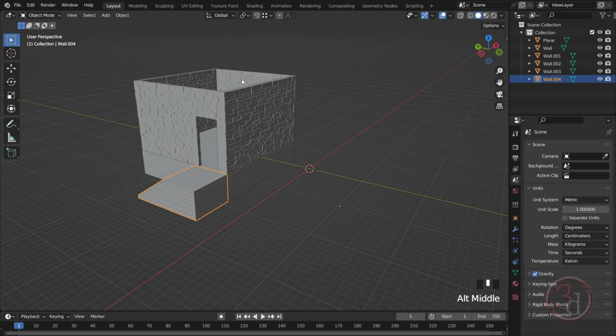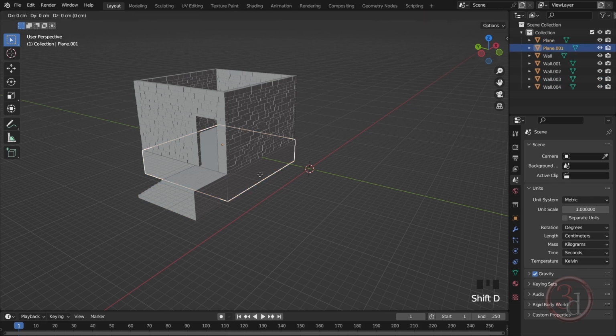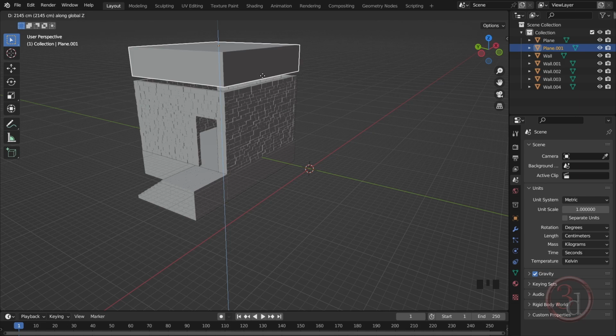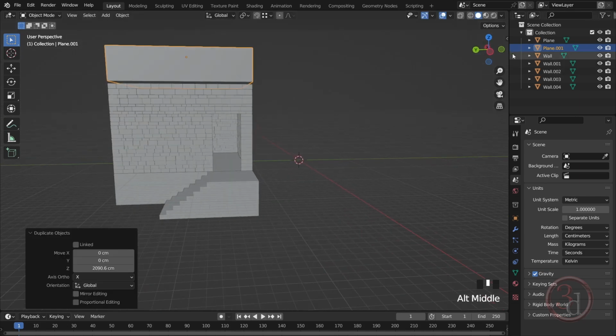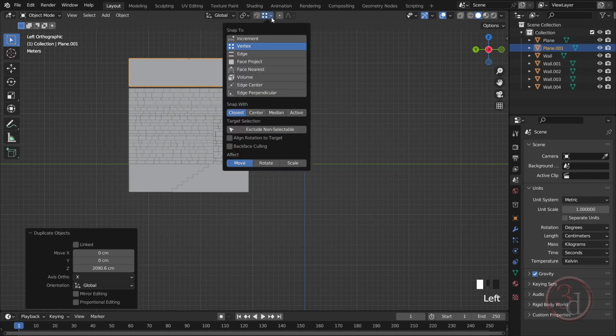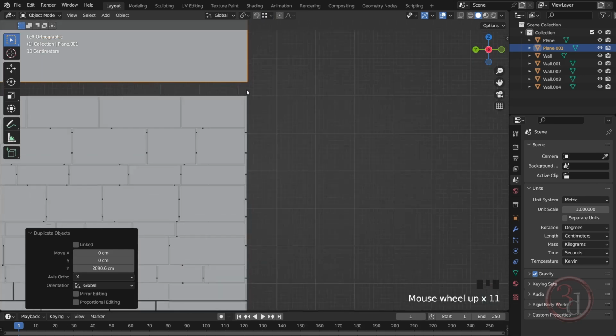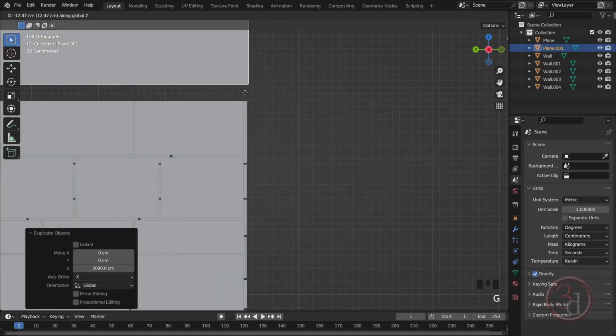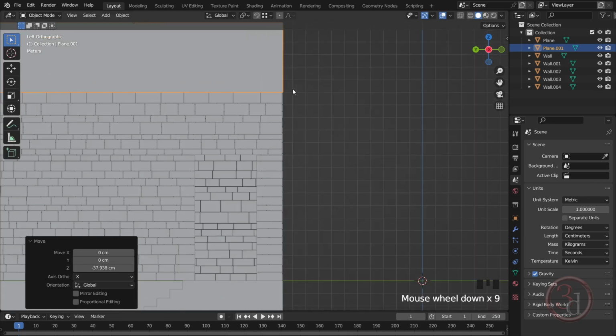Now I will create the ceiling. For a simple ceiling, what I can do is select this base, duplicate it, Shift D, and then press G to move. It's already in move mode. Now press Z so I can move it straight up, and then I can switch to the front view, click on it, and the snapping is set to vertex already.